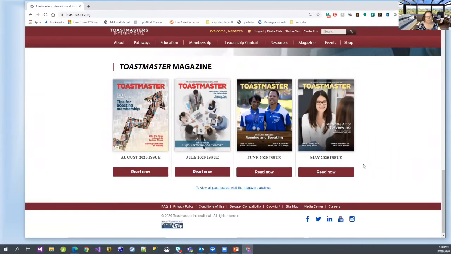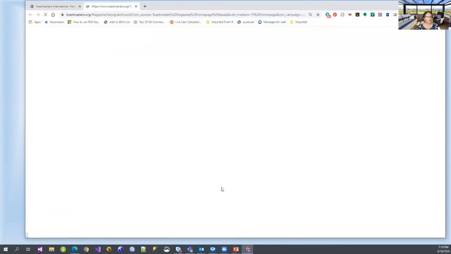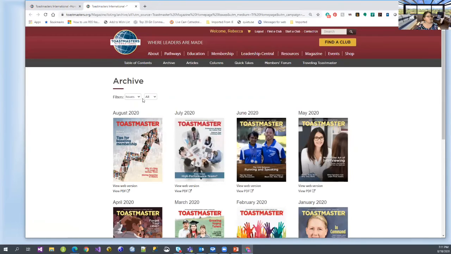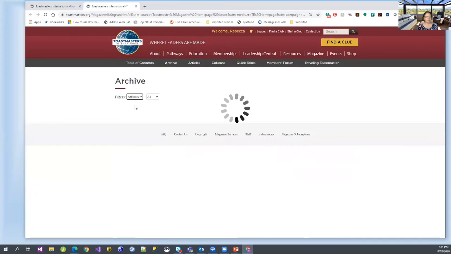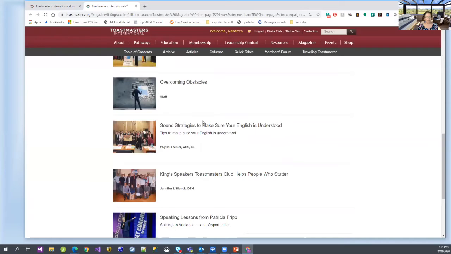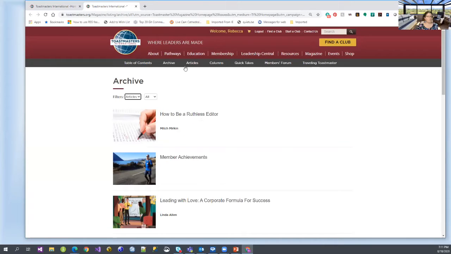So if you missed an issue of Toastmasters, or you want to see an issue from a few months back, you can even search for an article. Let's say you're preparing a speech and you remember reading something in the Toastmasters magazine, in one particular article. You can filter on articles and look through all of the articles that were posted in the magazine. So you can look through the archives. I didn't actually go in and look to see how far back they went, but when I popped this up, there were a lot of pages of entries, so I imagine they go back several years.